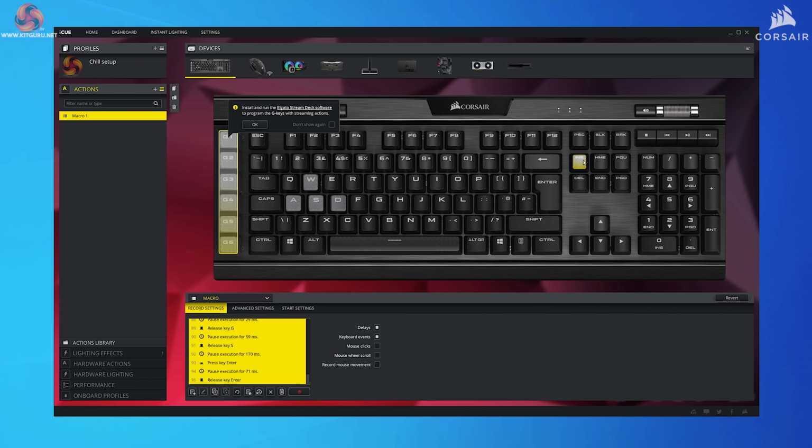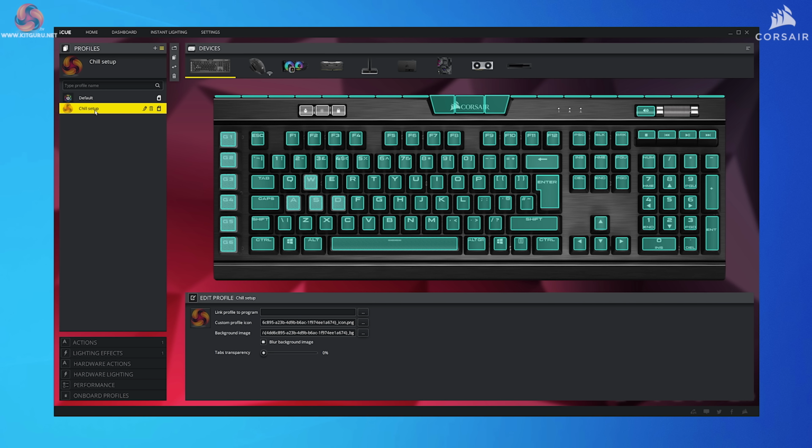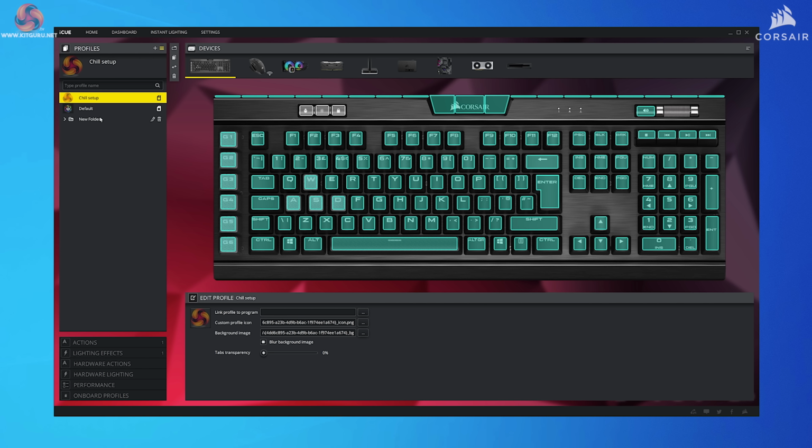If you want to make this new profile the default profile, then just go ahead and select the profile and drag it to the top of the list. You can also create profile folders. Let's say you have a specific custom made profile for each game that you want to play, then you can create a games folder to keep them all organized by pressing the folder icon.